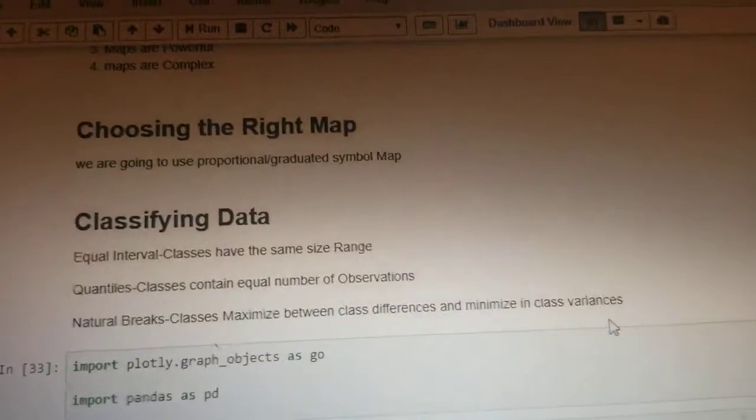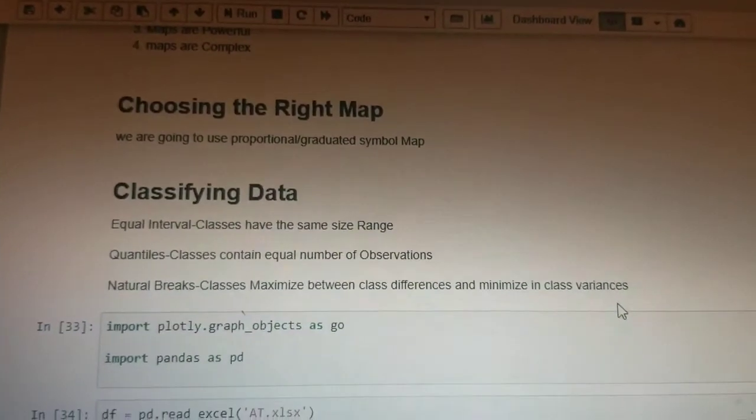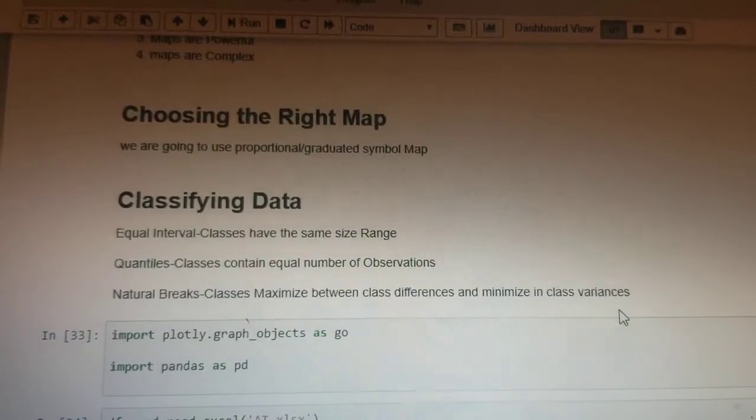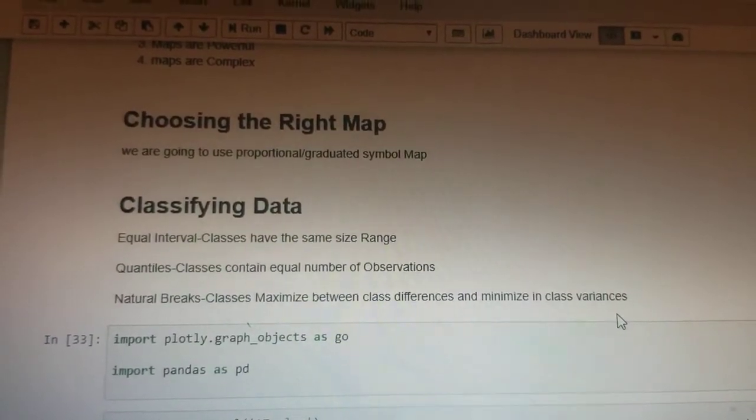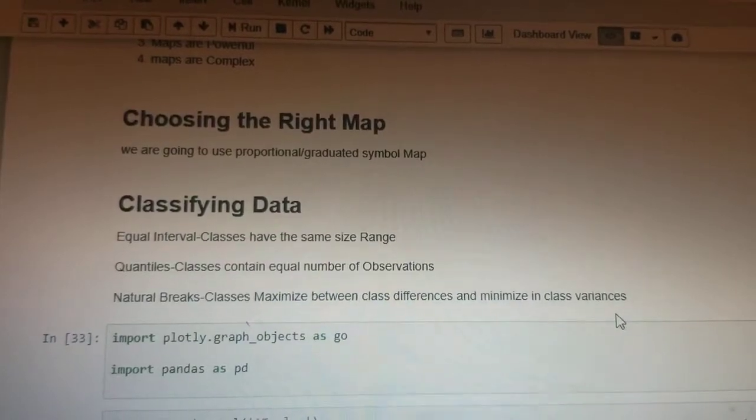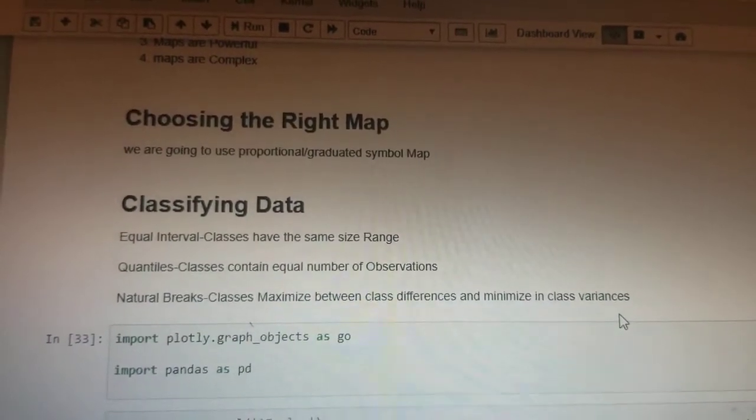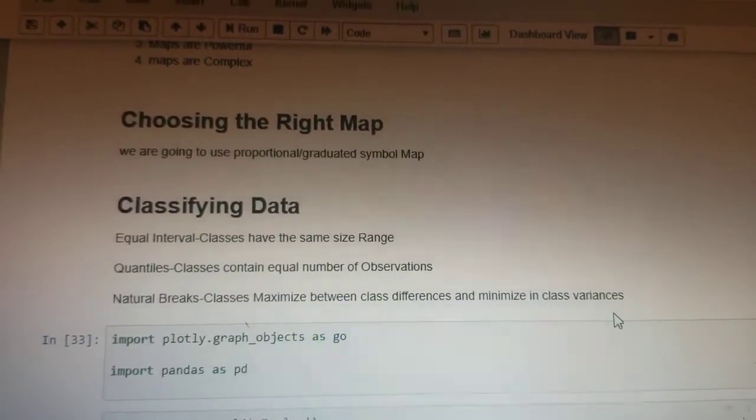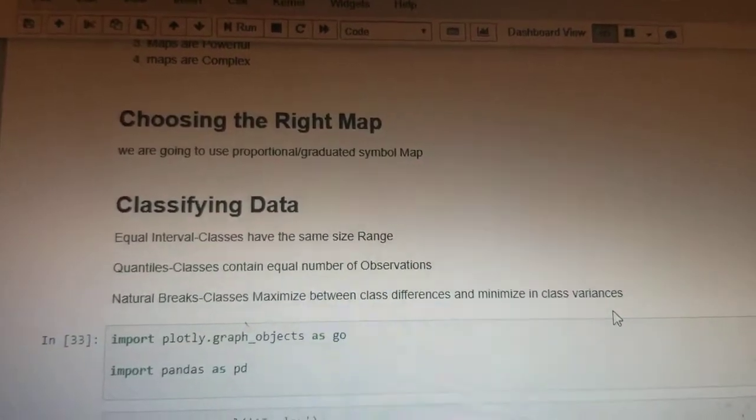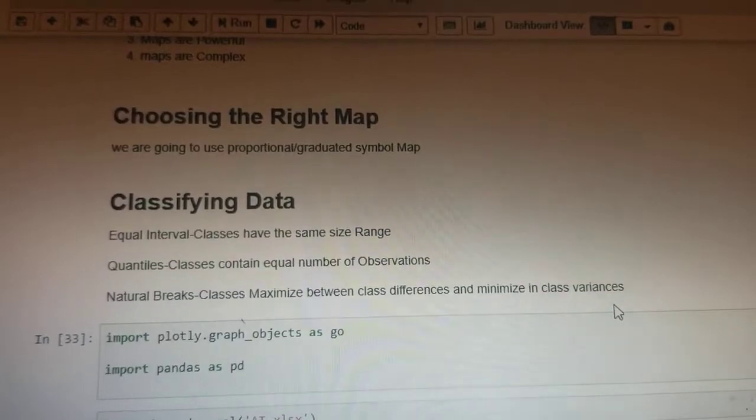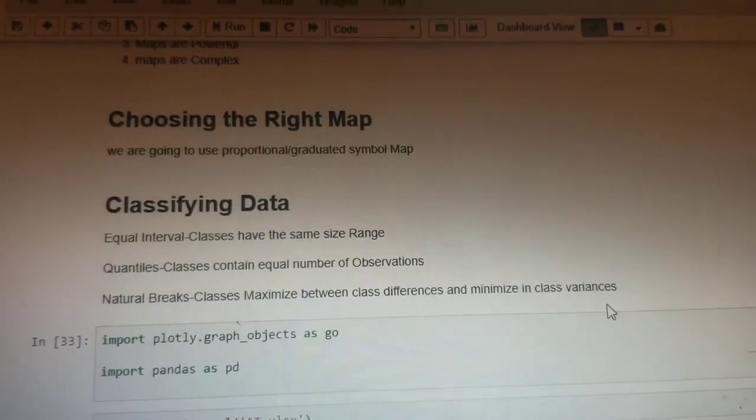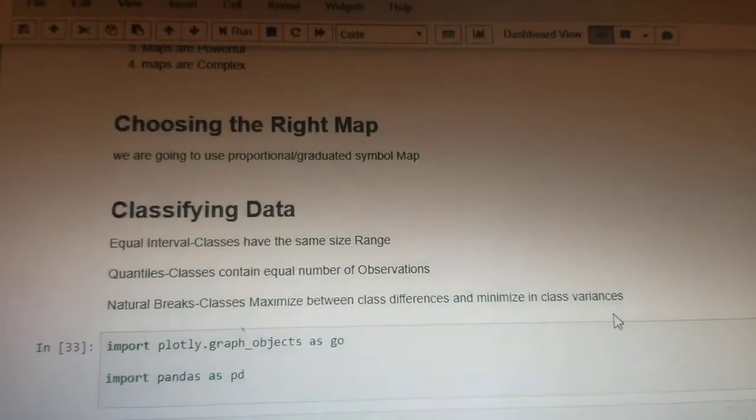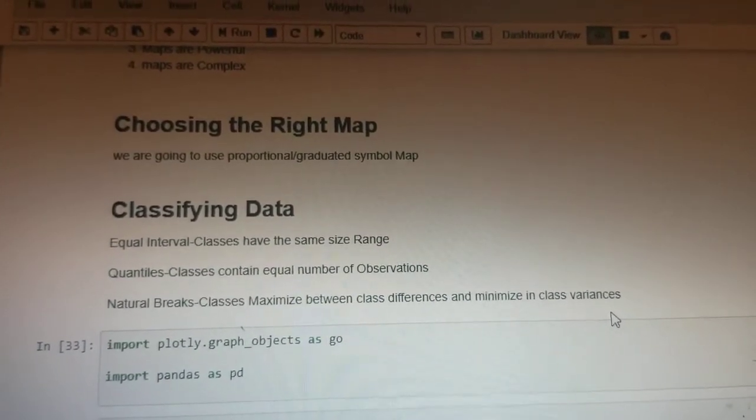Classifying our data: we need to classify the data we are going to plot on the map. How do we classify our data? There are like 3 ways of classifying our data. Equal interval, classes have the same size range. Quartiles, classes contain equal number of observations. Natural breaks, classes maximize between-class differences and minimize in-class variances.